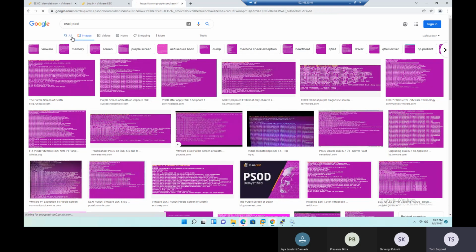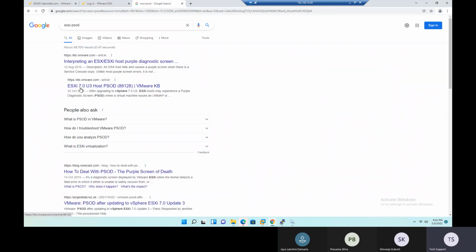Okay, and in that scenario you will find official articles from VMware. You can find them at kb.vmware.com. KB means knowledge base, VMware articles. In the knowledge base article they will provide you the troubleshooting steps.